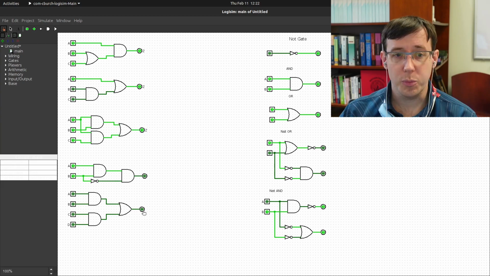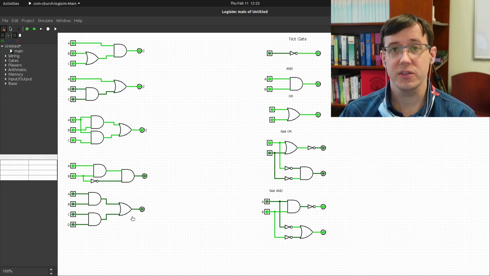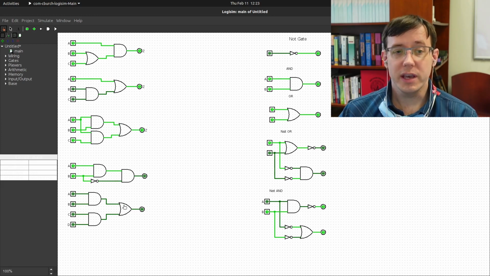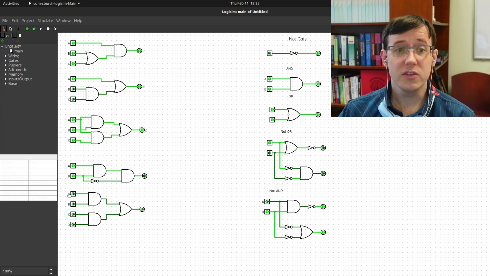For this circuit to output 1, the OR needs to output a 1. And for the OR to output a 1, we need one or both of the inputs to that OR to be 1. And so to get one or both of the inputs to be 1, we need it to be the case that either A and B are both 1, or C and D are both 1, or all four of them are 1. So we could set A and B to 1, and that will make the output 1, regardless of how we change C and D. Or we could set C and D to 1, and that will make the output 1, regardless of how we change A and B.